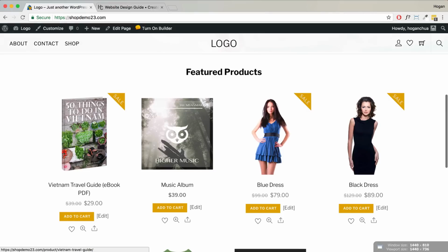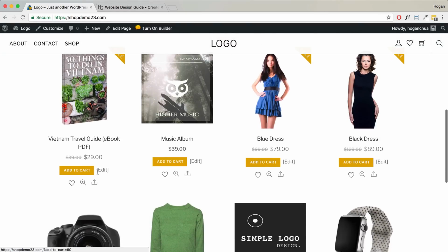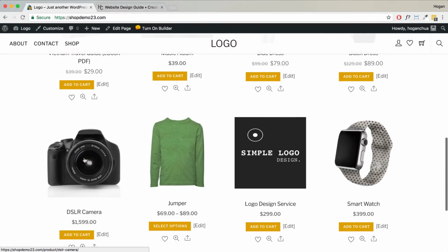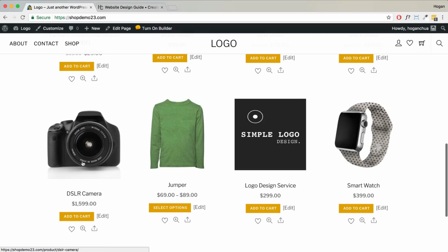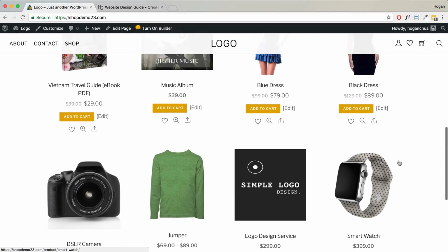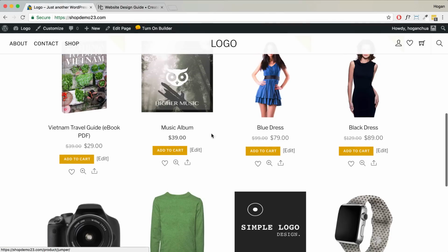Okay, so as you can see, the title of the product takes up 2 lines because it's super long. So as you can see, it moves everything down, and the second row will be moved down as well. So if you want everything to be aligned like in one line, then what I suggest you do is to disable the masonry layout.